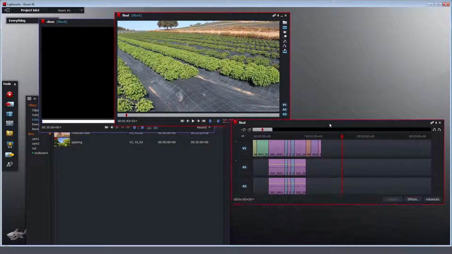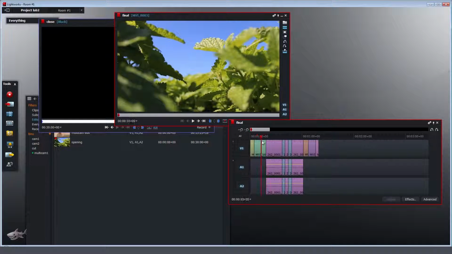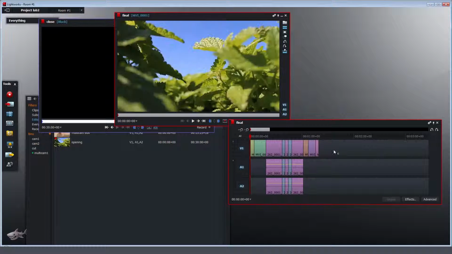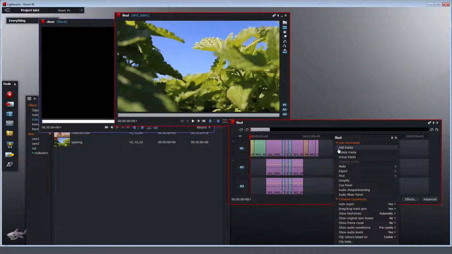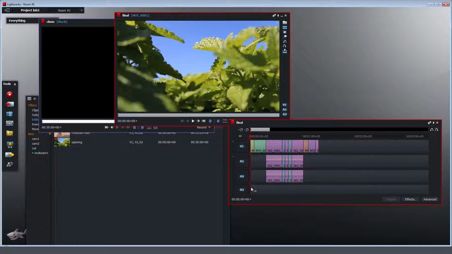Now we will add some audio here, because we don't have audio for the opening part and the closing part. So I will click with my right mouse here and I add a track. This track will be an audio track. I just add it, and as you can see we have audio 3.